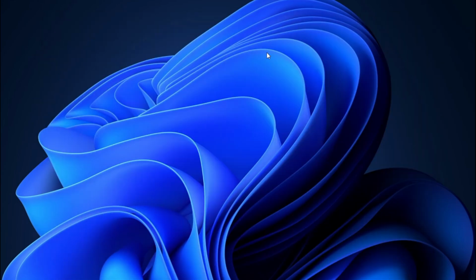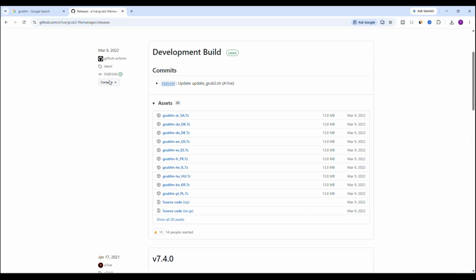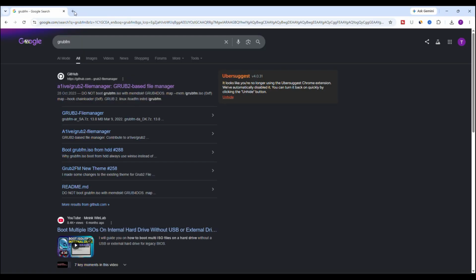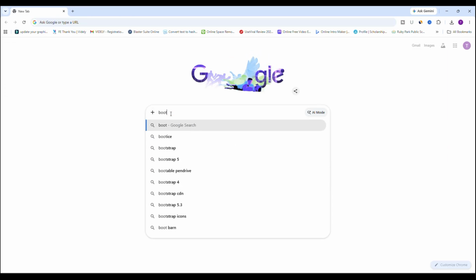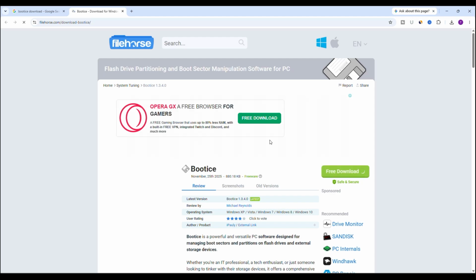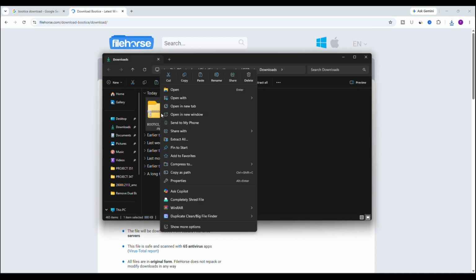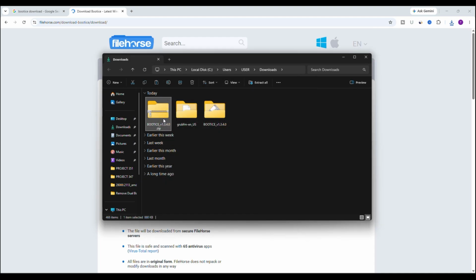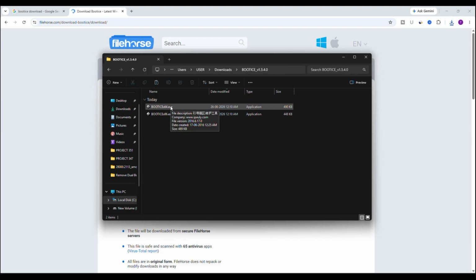Next, we need another tool called BootIce. We will use BootIce to add a new boot option, so our computer can launch GRUBFM during startup. Once again, open your browser and search for BootIce download. Open any trusted download website from the list and download BootIce. Once downloaded, you need to extract the zip file. Now open BootIce and make sure to run it as administrator.